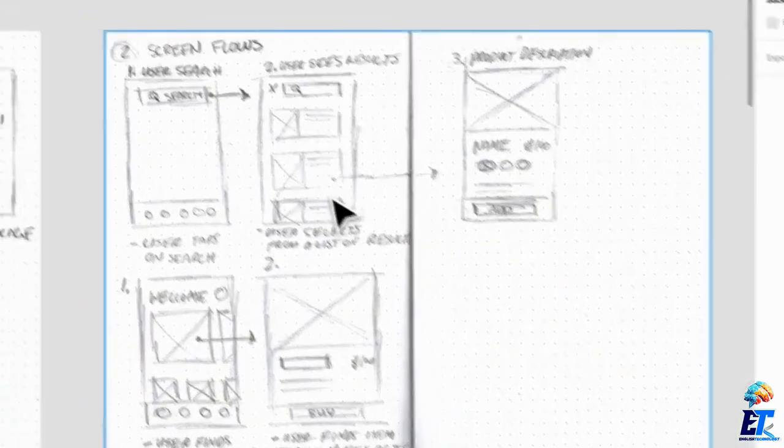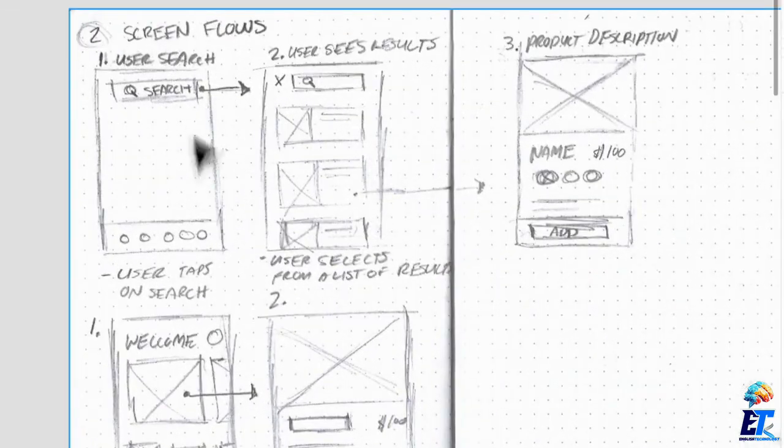Just keep moving. So we have screen flows, and we know that a search will lead to results and a results to description.